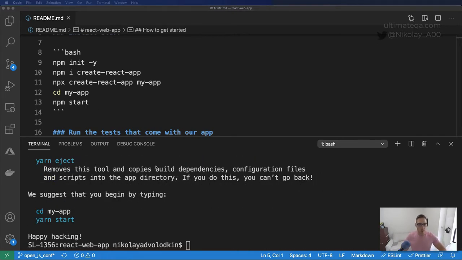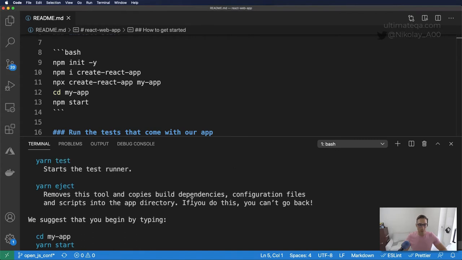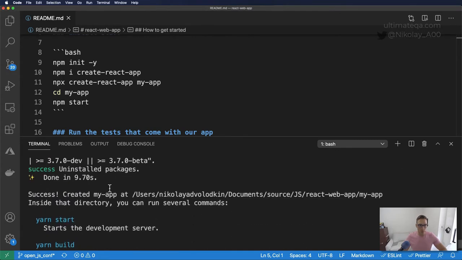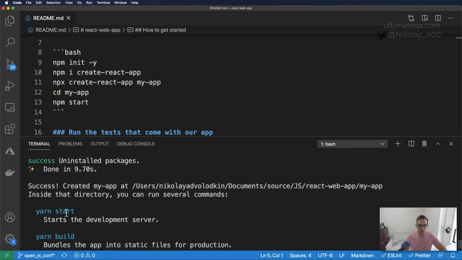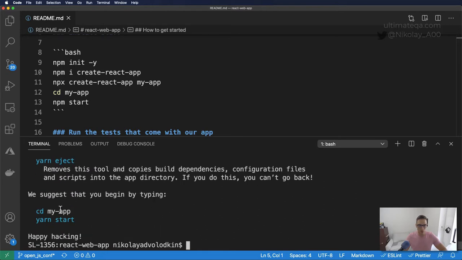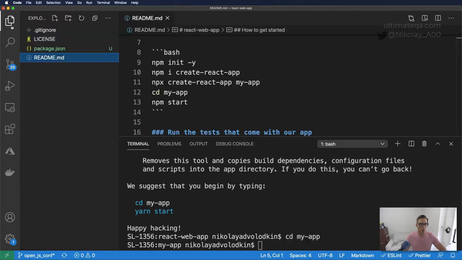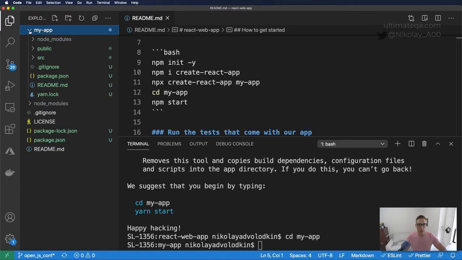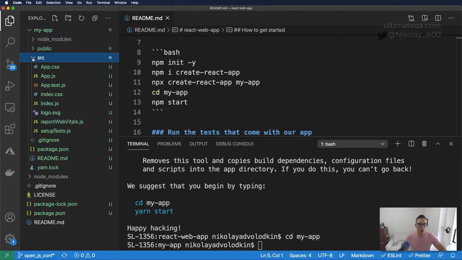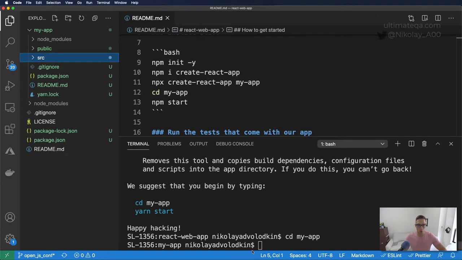Wonderful. So once that's done downloading and installing, you can see a bunch of commands that Create React App provides for us to get started. And they tell us exactly what we can do is to cd to My App. And then in My App, you can see now if we open this up, we now have a My App folder. Has its own node modules, has a bunch of code here that we will explore in a moment.